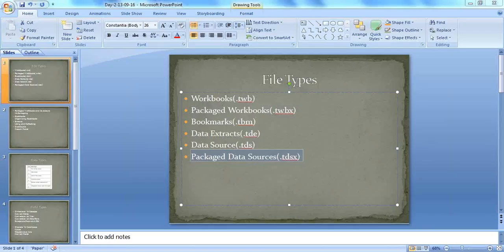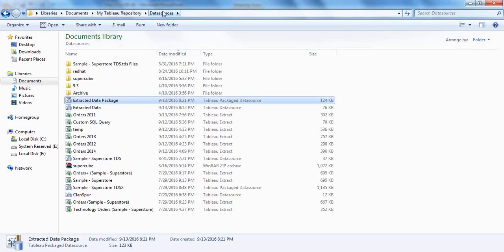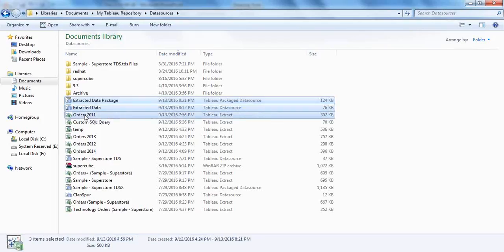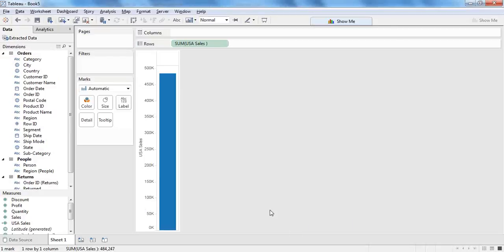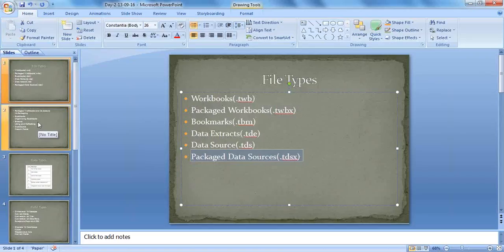And that is also saved in the data sources folder. In the data sources folder, TDSX, TDS, and TDE, all three are saved. So that's about various file types and folders. Clear, right? Any more questions?